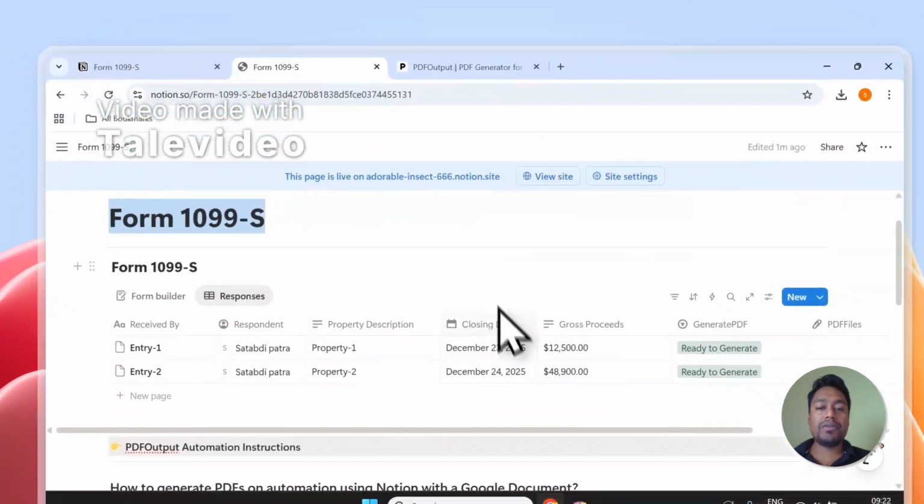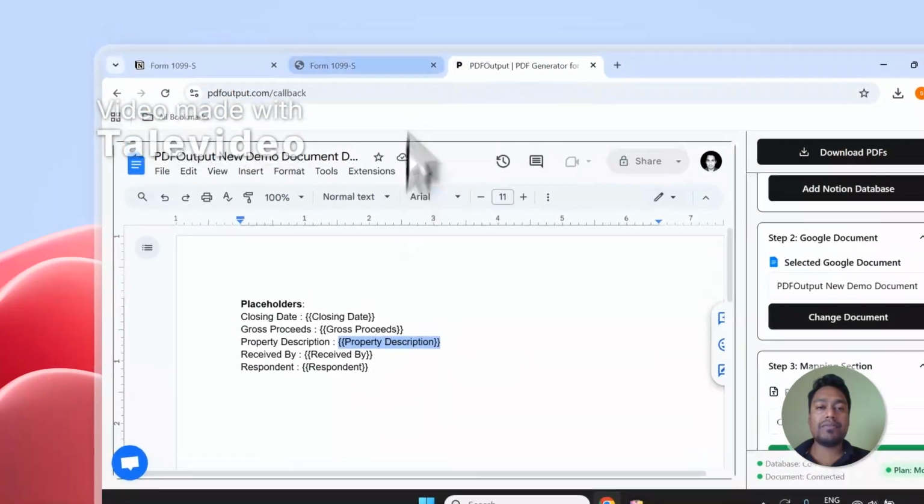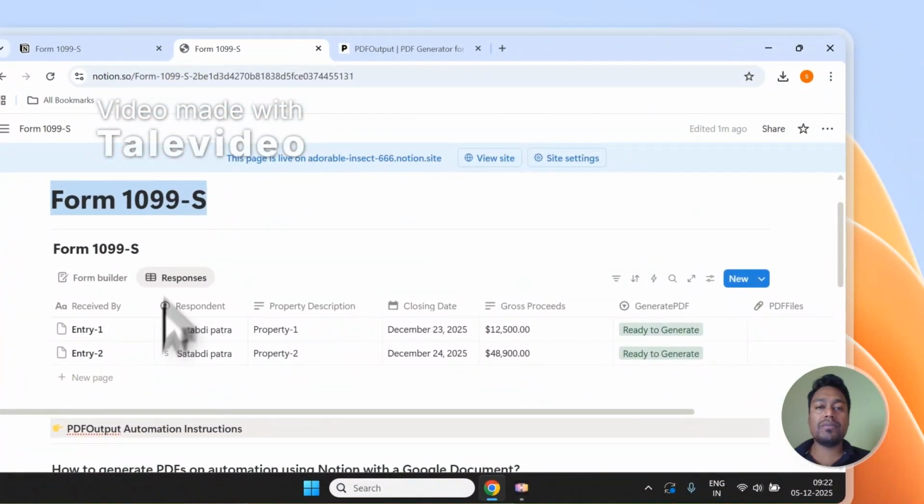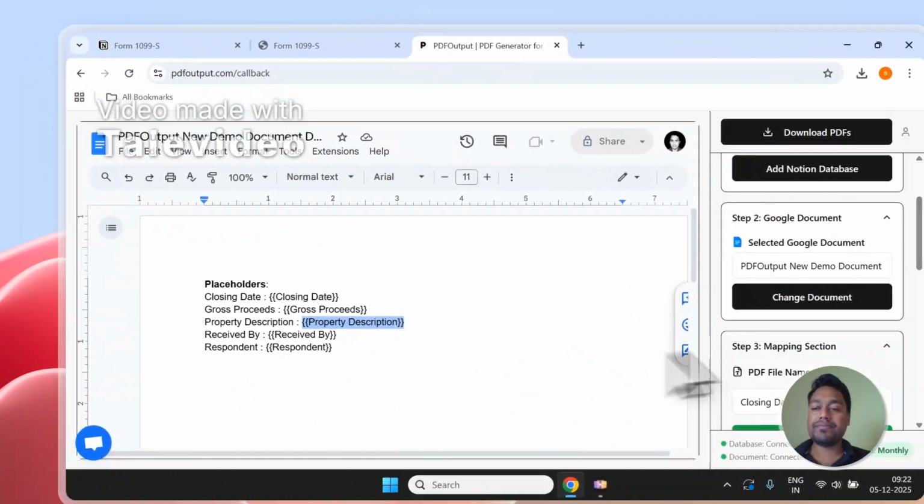So closing date will be mapped with the closing date field, gross proceeds will be mapped with the gross proceeds field, and so on for all the other properties that have been added.